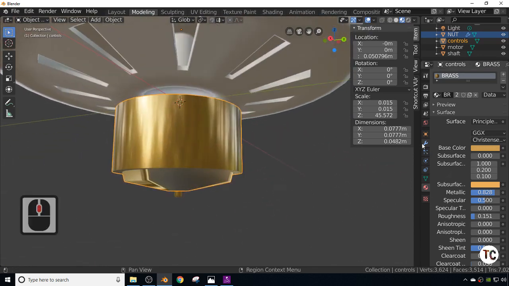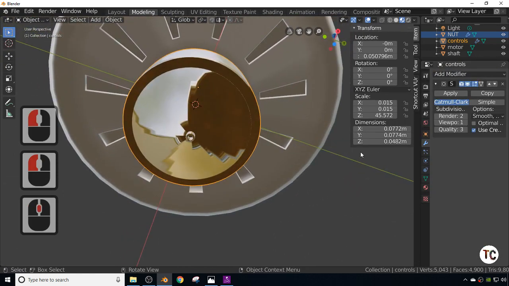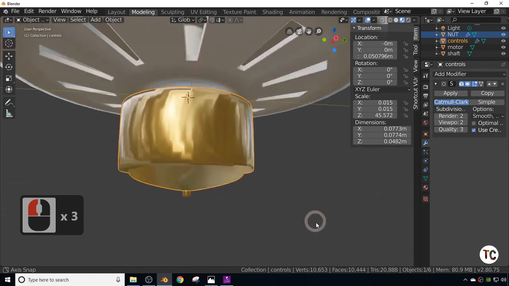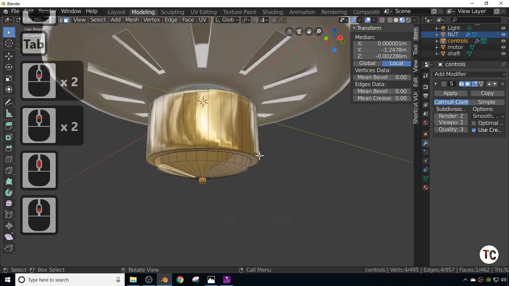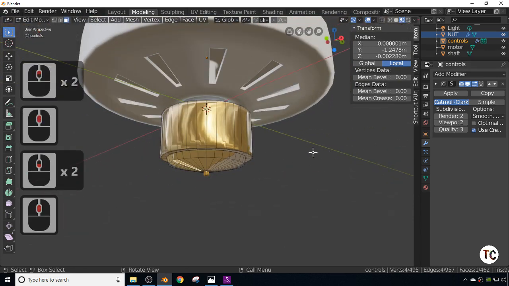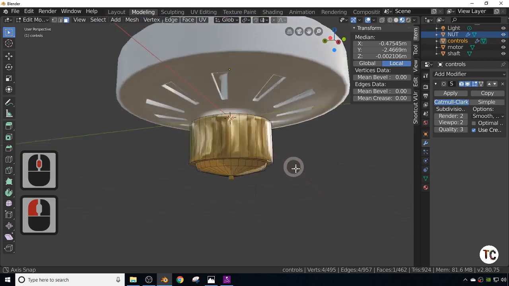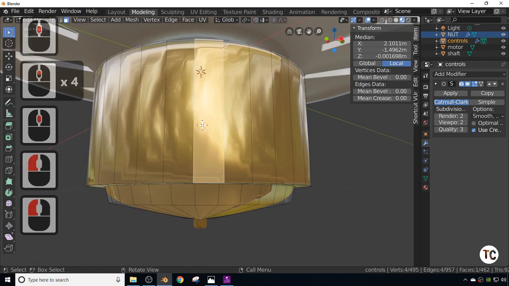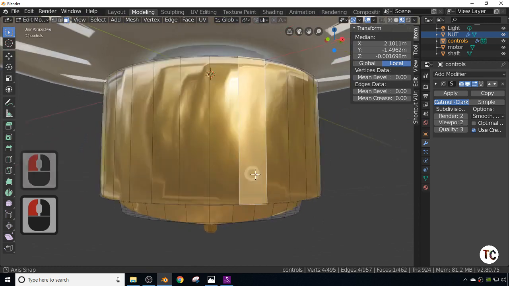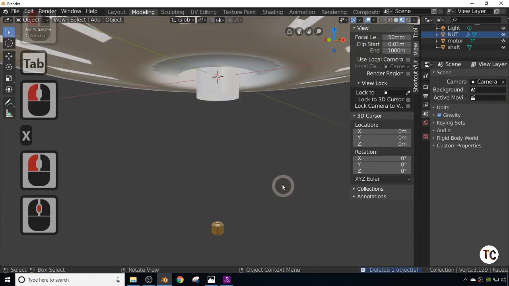There's something wrong with that. If I subdivide this, add modifier, subdivide surface. Now that's terrible. No, I think that shape's just wrong. I'm just going to redo this shape because for some reason I've messed it up. It's got bad topology. It's just wrong. So I'm just going to redo the control. Select the control, X to delete, get rid of it.